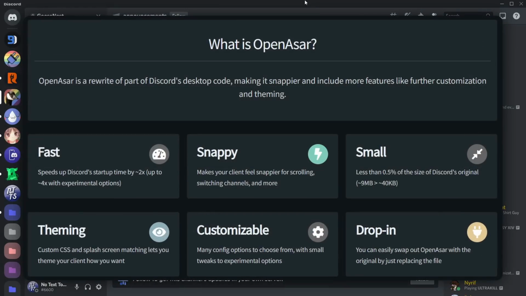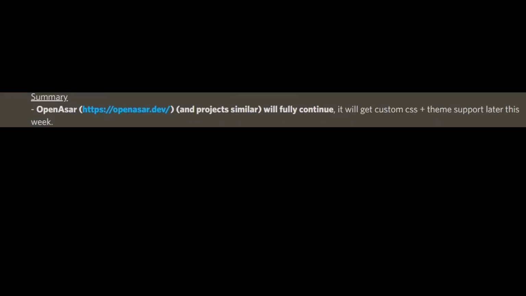Now, next up is OpenAsar, and OpenAsar I talked about before. It's basically a file that you put in your Discord folder. It adds some additional functionality. Right now, it is good. It has custom CSS and theme support, but some of the functionality might be a little hit or miss.